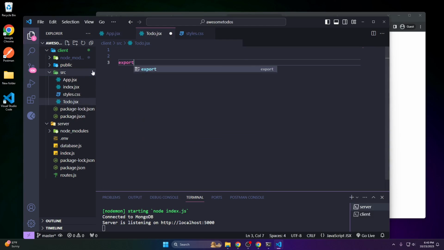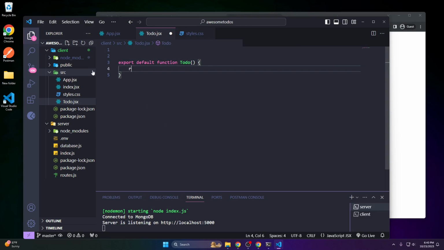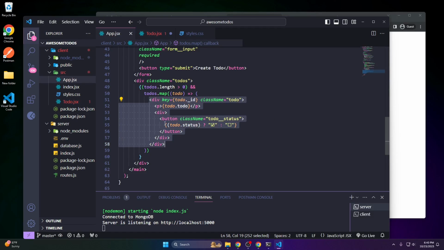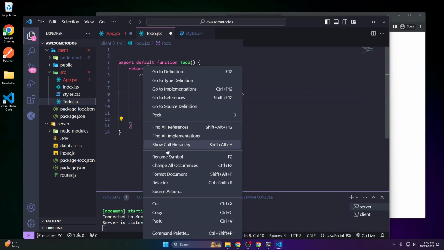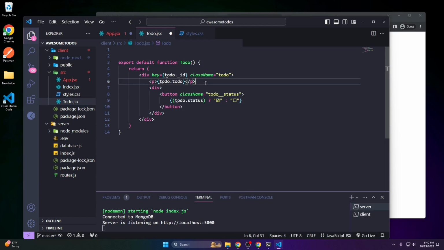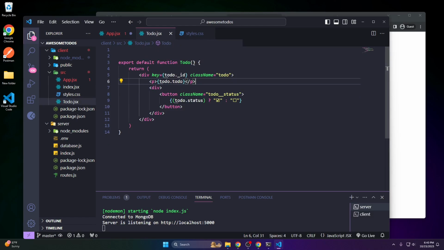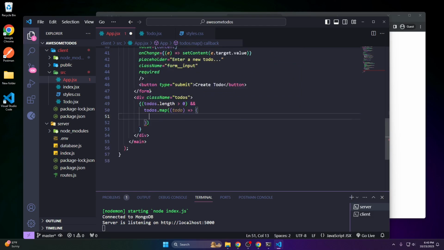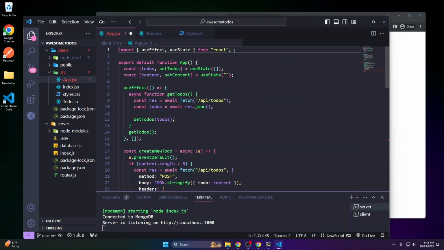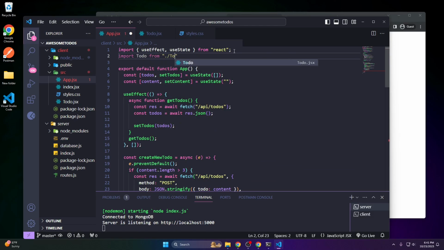And let's create a new component, export default function Todo, return. And then between the return statement, let's grab our to-do right here. Right click, I'll just cut it, and then paste here. And then save. And we'll need to import the Todo component at the top. So the import Todo from /todo.